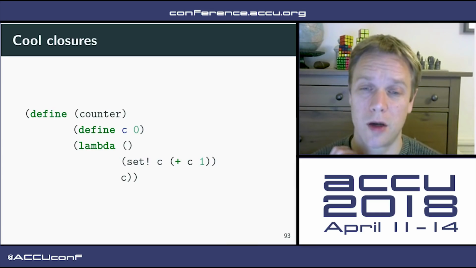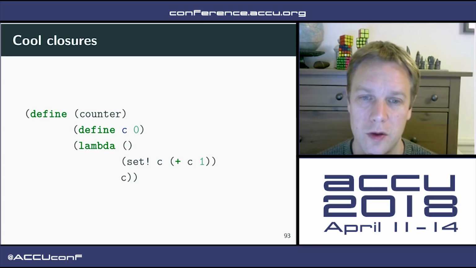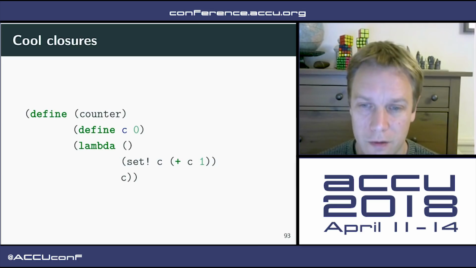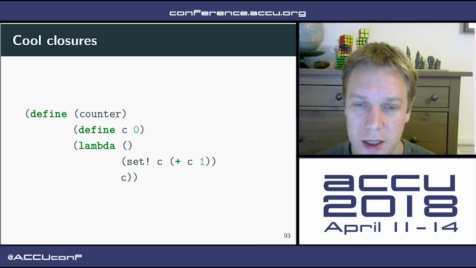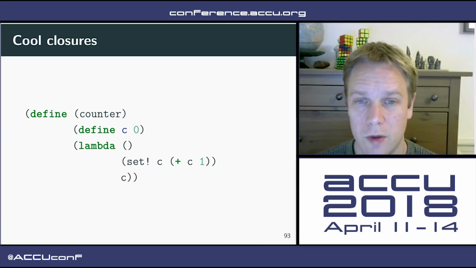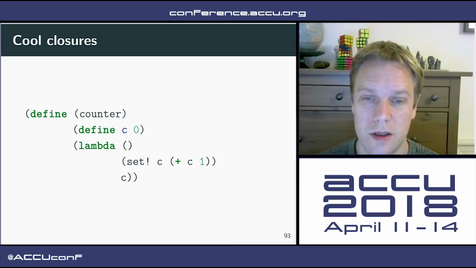We're saying lambda open bracket close bracket. So that means this is a function that takes no arguments again. So counter takes no arguments, but it also returns a function that takes no arguments. And the body of that function again consists of 2 lines. The first line starts with set, and then the second line returns C. So the function counter defines a thing called C, and then the function that counter returns does something to C and then returns C.